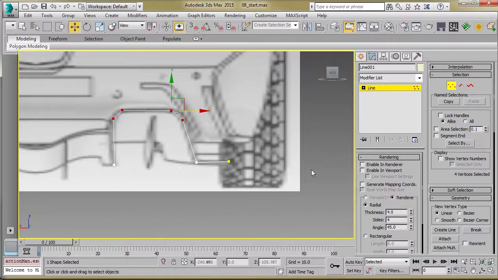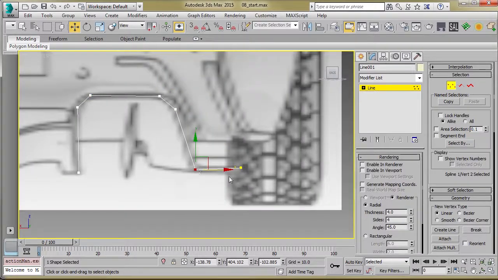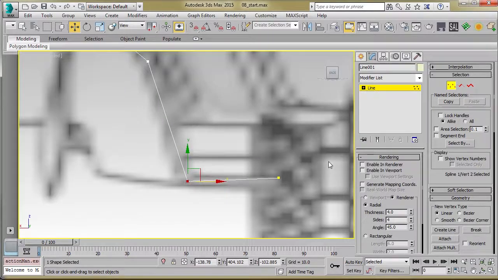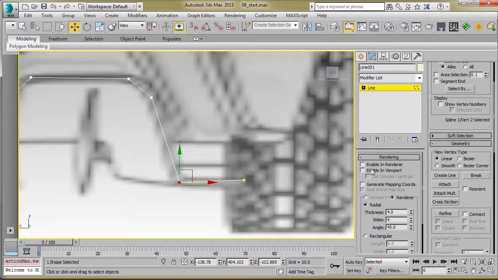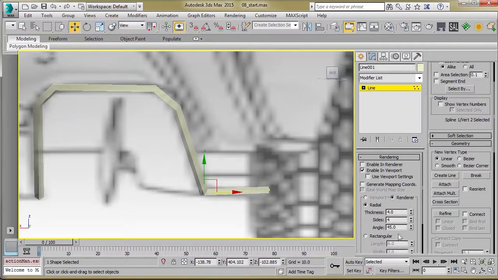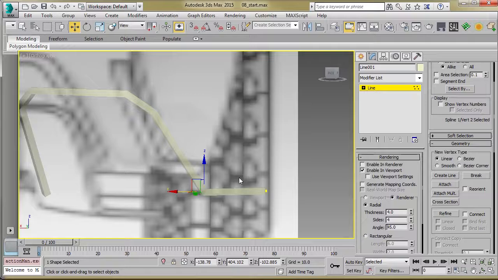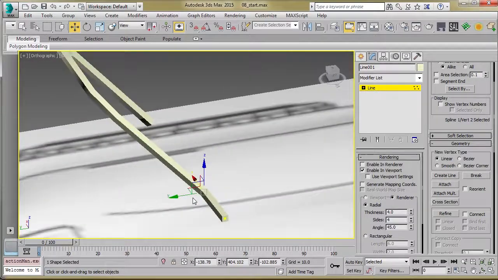And then what we're going to do now is I'll go ahead and enable in viewport where it says rendering. That'll give my line thickness. I'll set my sides to 4. Typically, these are the default values of 2 and 2, I believe it is. And I'll set my thickness to 4 as well. I'll set my angle to 45. Let's go ahead and see what that does.